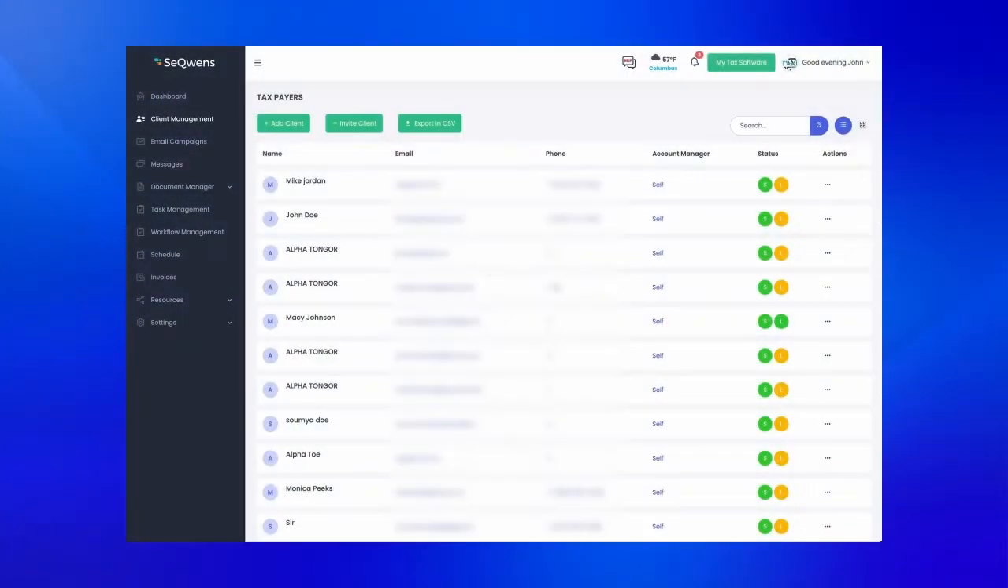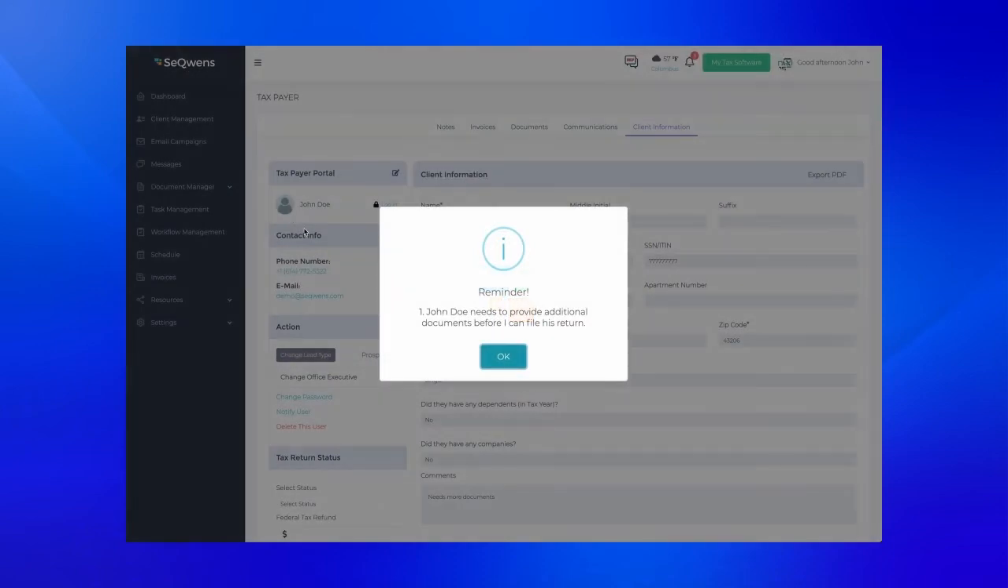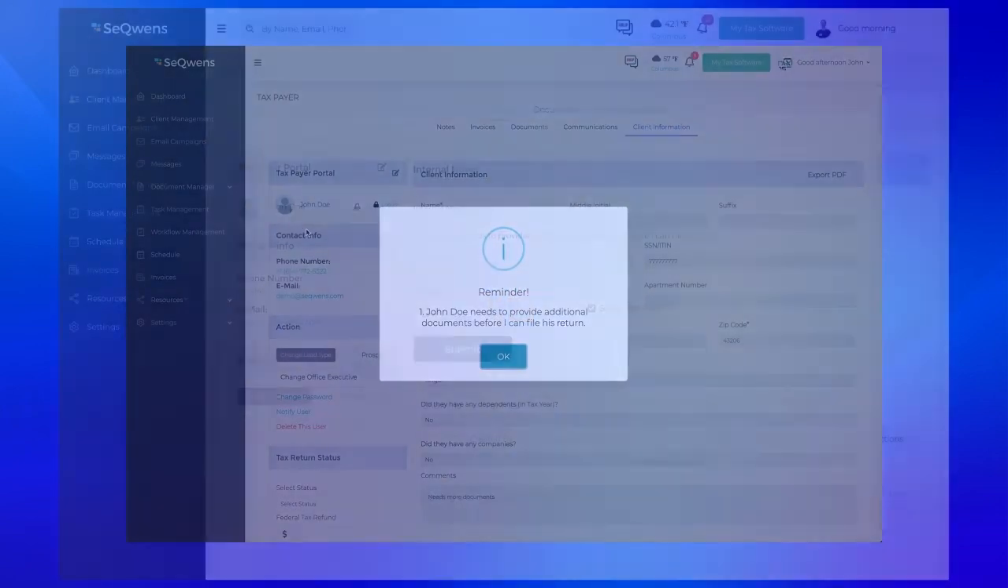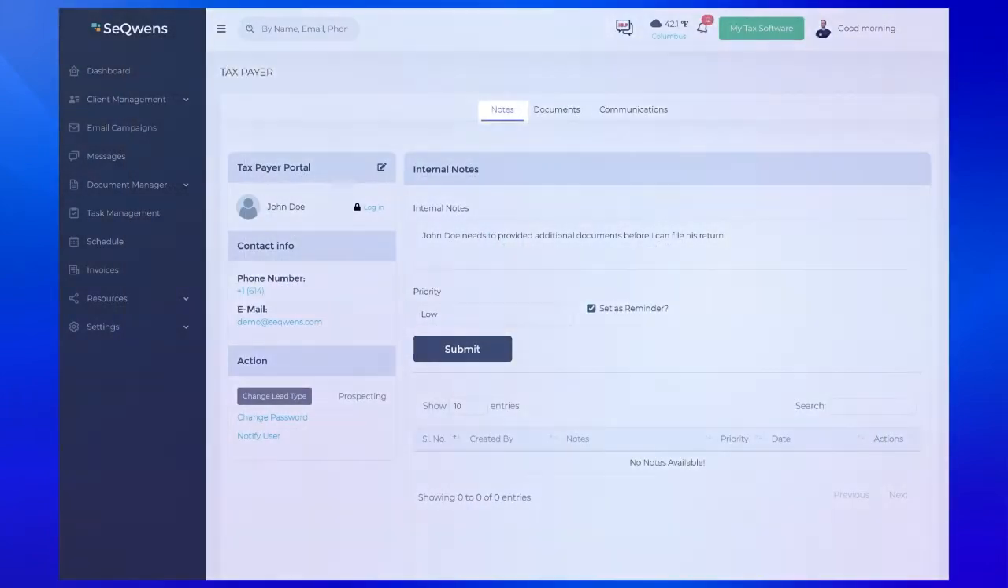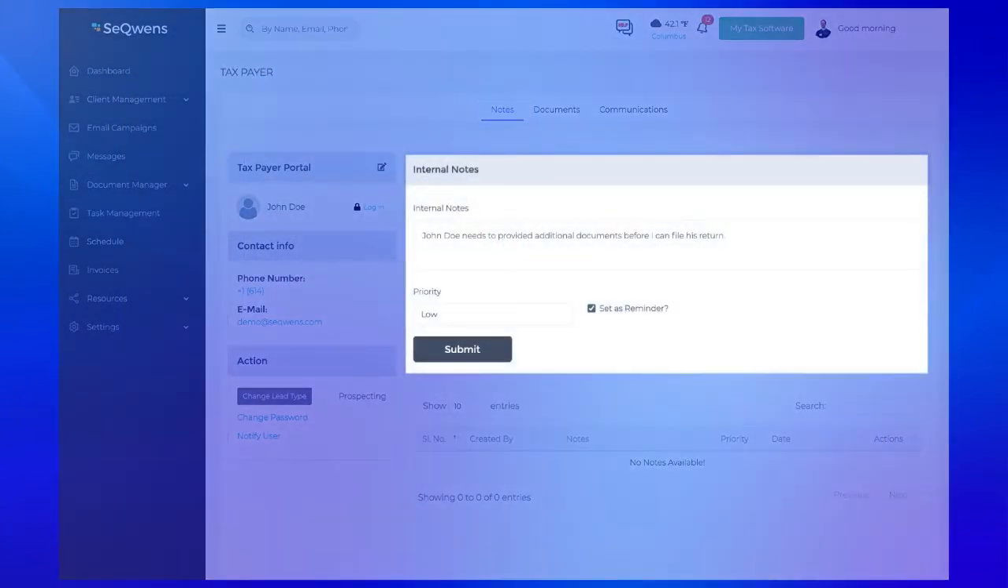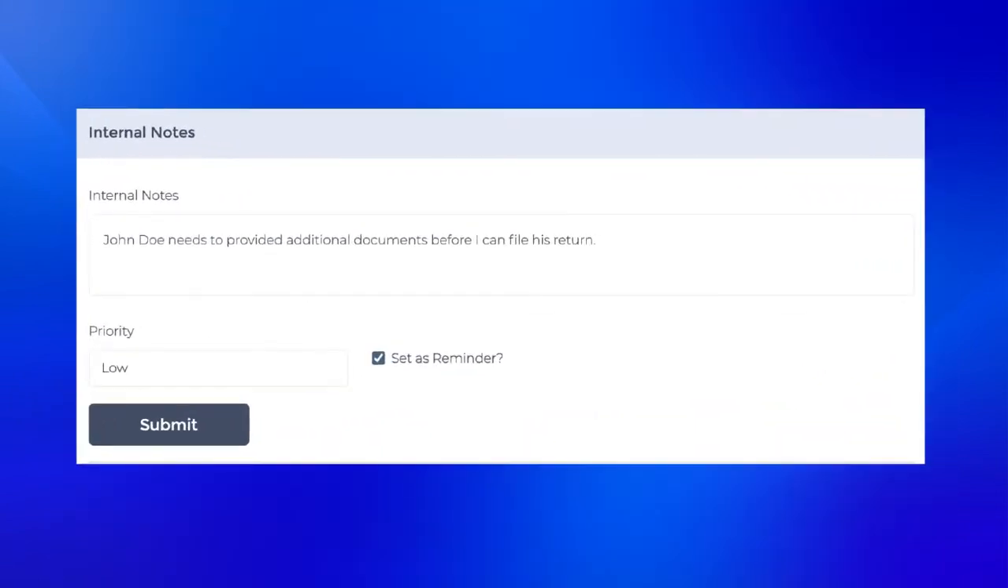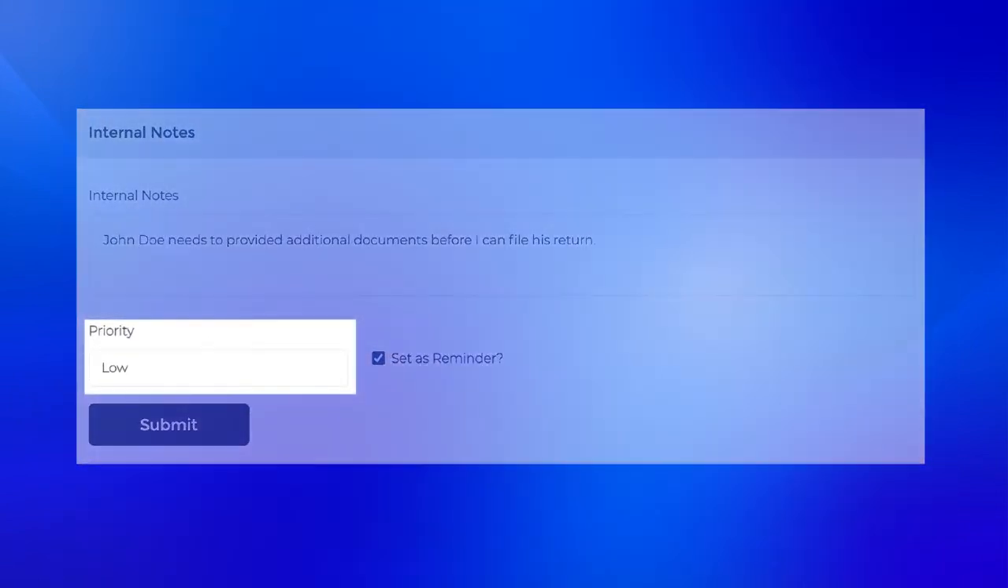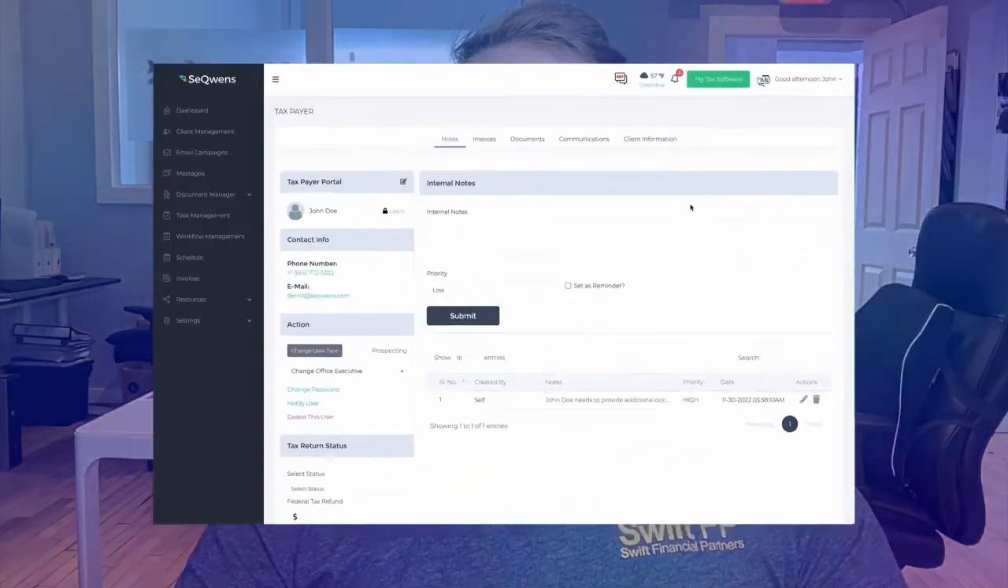I'd also recommend creating a reminder for yourself so that when returning to this client's file, you'll be prompted by a pop-up to display your last interactions or thoughts about this client's return. Towards the top, select Notes, and under the section labeled Internal Notes, you can type the message. Select a priority level for the message and choose the option to Set as Reminder. You'll receive an email notifying you when the client uploads the information. Once you verify the document is sufficient, you can choose to remove the reminder placed on the account.